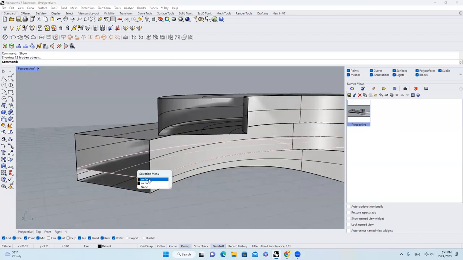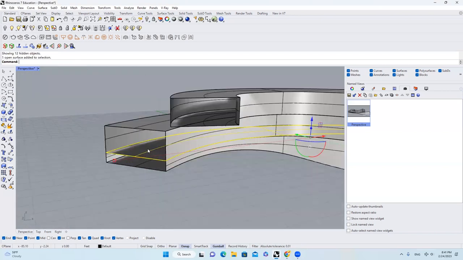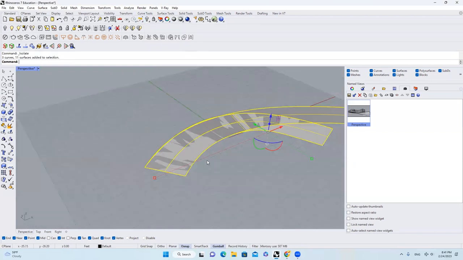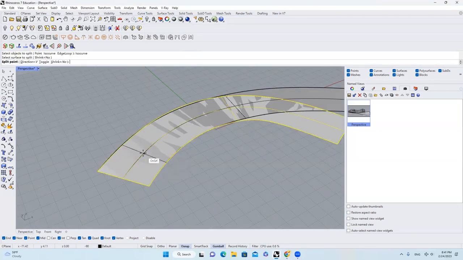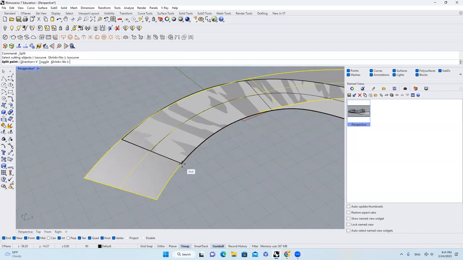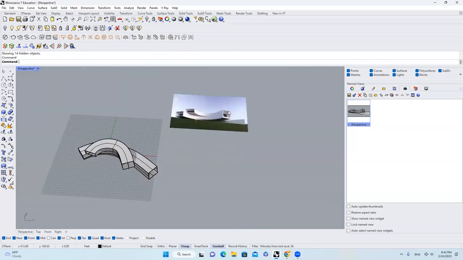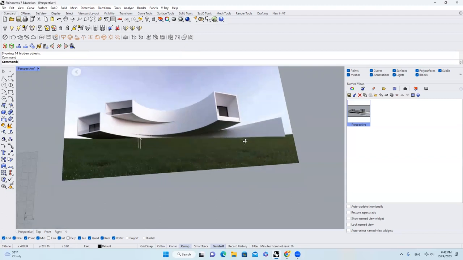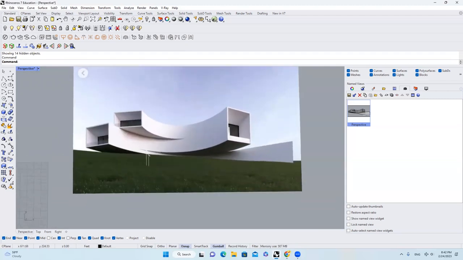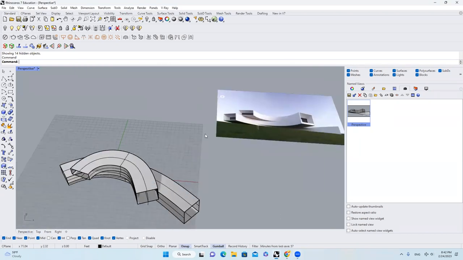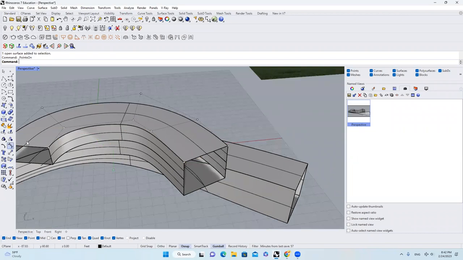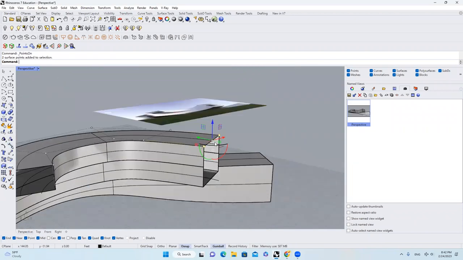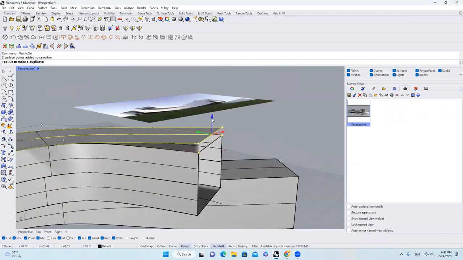Same thing here, we have to solve this problem. We have some overlap here. Check this one more time and we realize that there's this kind of curvature here. This thing goes up just a little bit, so we will take care of that. Luckily, we are in Rhino, so that's very easy to take care of. All I have to do is turn on the control points and move this up just a little bit.